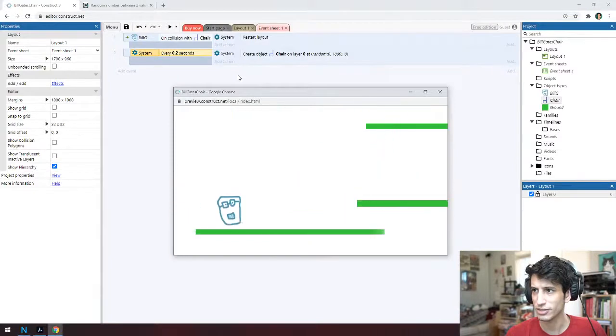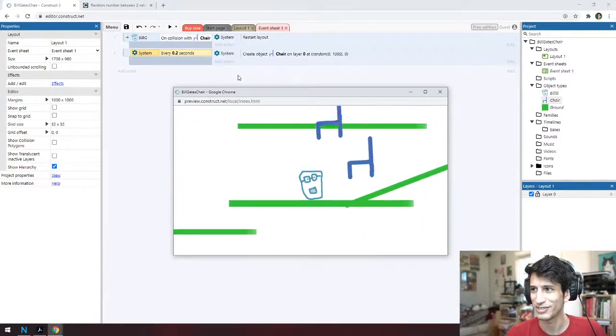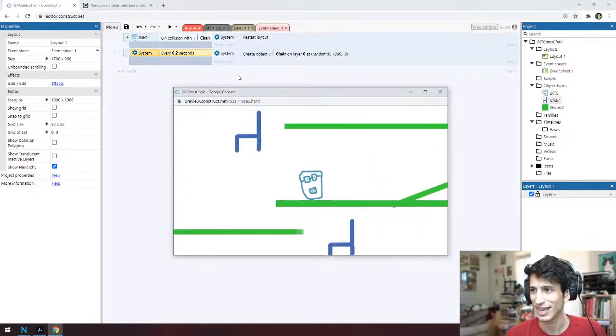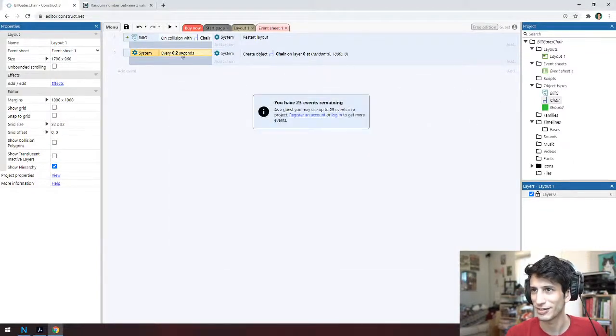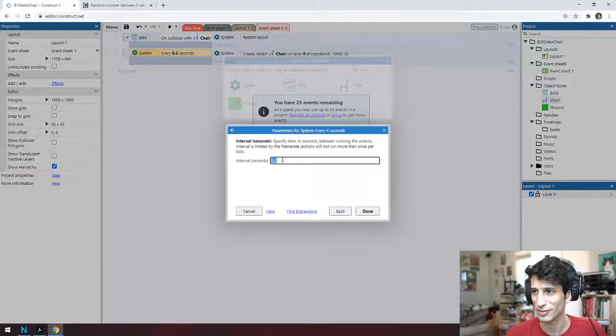This game is actually starting to be a little bit difficult, if it's even possible at all. Maybe 0.2 is a little bit fast. Maybe we want to go a little bit slower, 0.5.